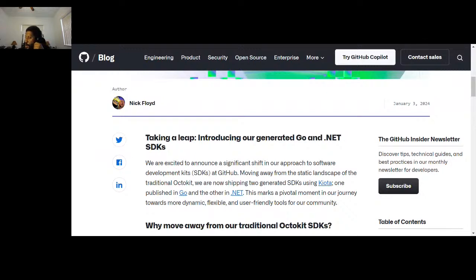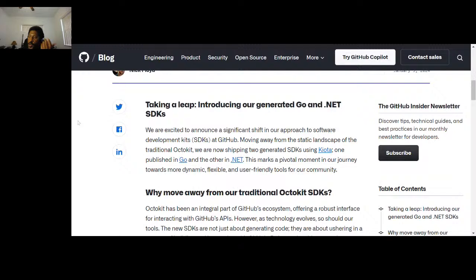All right, cool. So, taking a leap, introducing our generated Go and .NET SDKs. We are excited to announce a significant shift in our approach to software development kits, or SDKs, at GitHub. Moving away from the static landscape of the traditional OctoKit, we are now shipping 2 generated SDKs using Kiota. We'll take a look at that. One published in Go and the other in .NET. This marks a pivotal moment in our journey towards more dynamic, flexible, and user-friendly tools for our community.